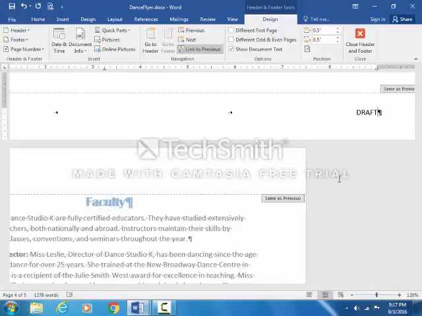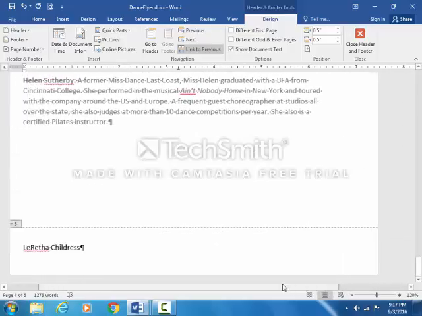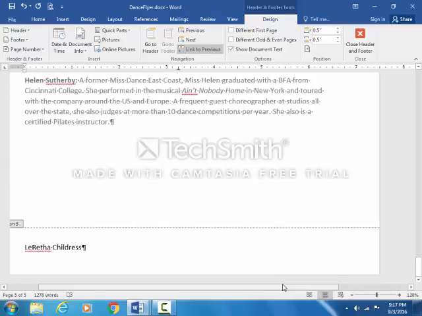Scroll down to see the footer on page 5. The footer on page 5 is unchanged and should not have the word draft, because you unlinked the footer sections. Double click anywhere in the document to close the header and footer.